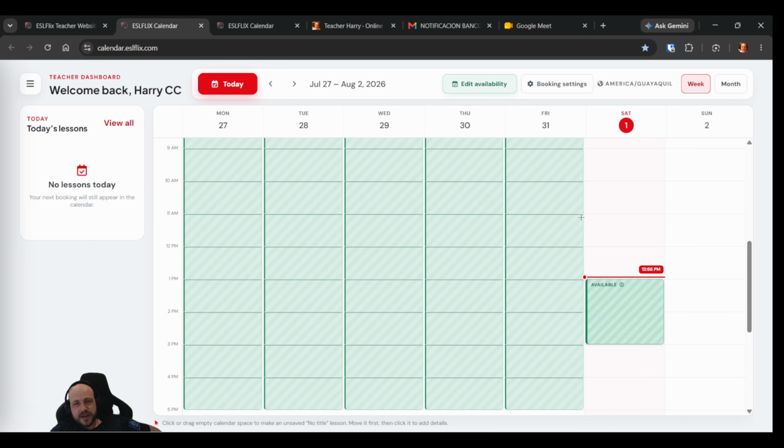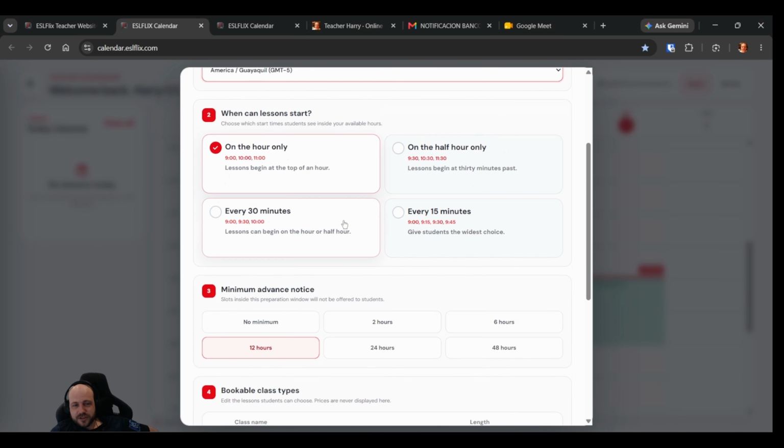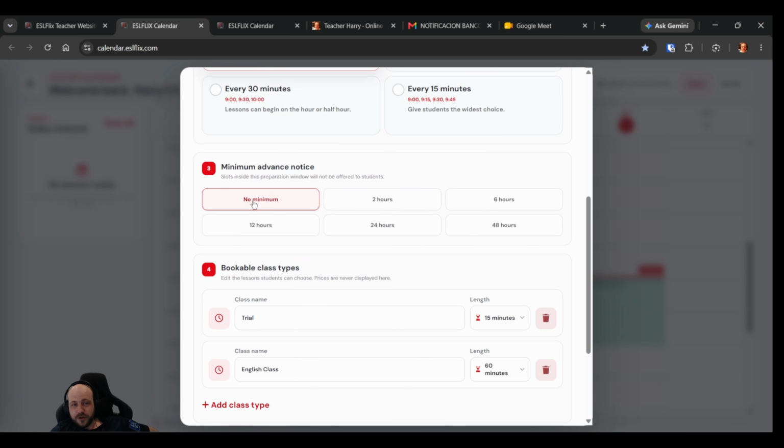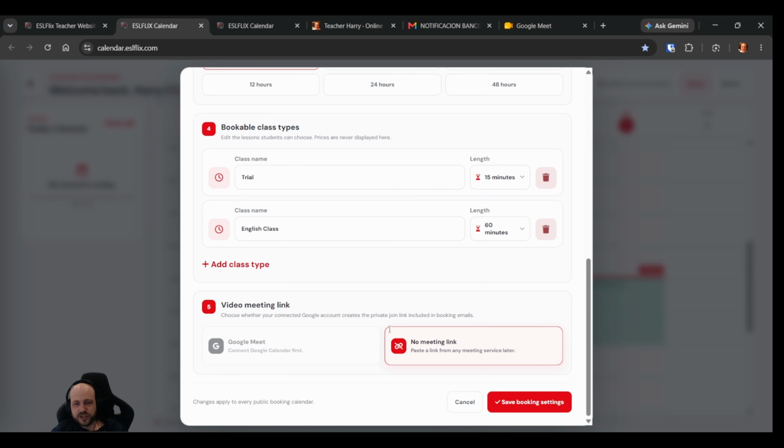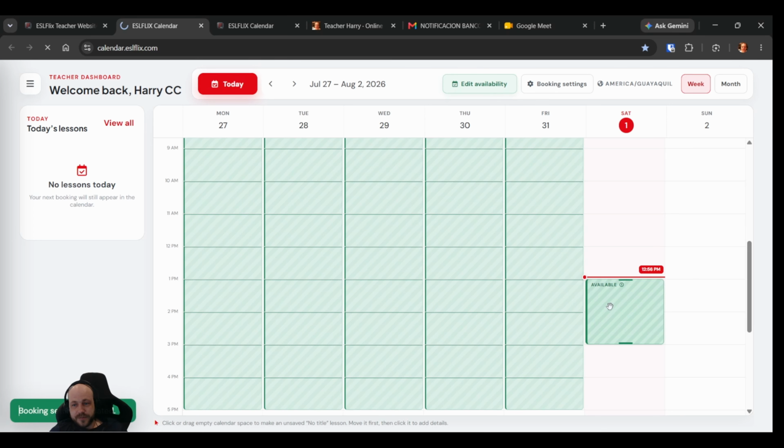Now, in my settings, students can only book classes at least 12 hours before. And this time is in 4 minutes. So I'm just going to change it to no minimum. Anyone can book a lesson within minutes. I wouldn't recommend this. This is just for the demonstration. And I will save the booking settings.